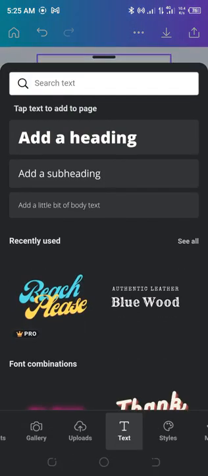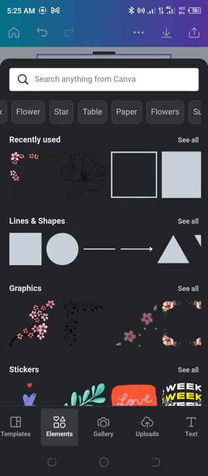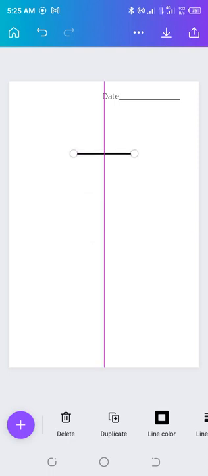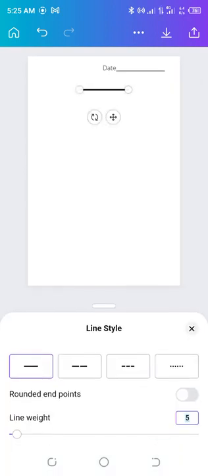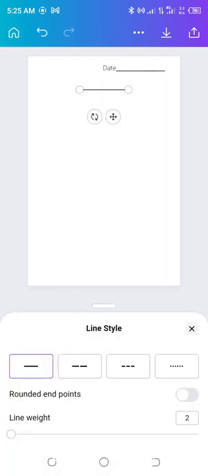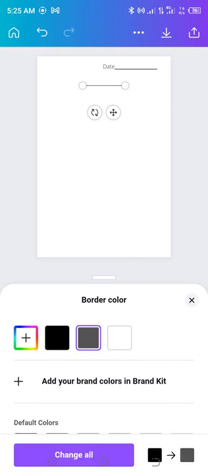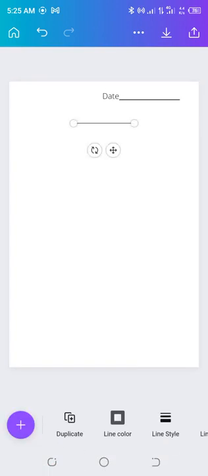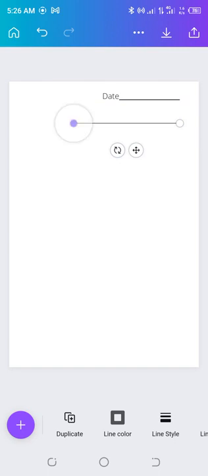We'll go back to our plus sign. We'll go back to the elements. Then we'll click on our line. Okay, take it up a bit. Reduce the thickness to 2. Okay, then go back to the lines. You can use gray. That's okay. All right, so now let's drag it. You just have to be careful so that you don't drag it and it becomes a, okay, so we have that, so that it doesn't become slant.